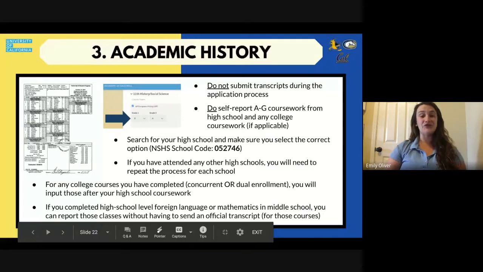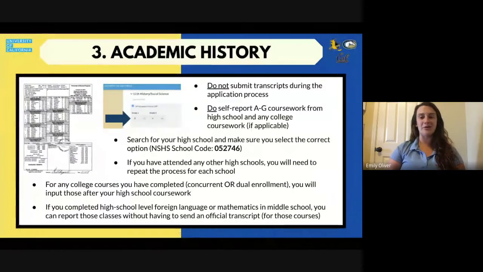And now for academic history. So this is a very important part. All of the application sections are important, but the academic history section is very important that you do carefully and that you look it over. And if you need to, we can help you review that. You are not submitting transcripts during the application process. They are asking you to self-report, and they will ask you for official transcripts later if you are accepted.